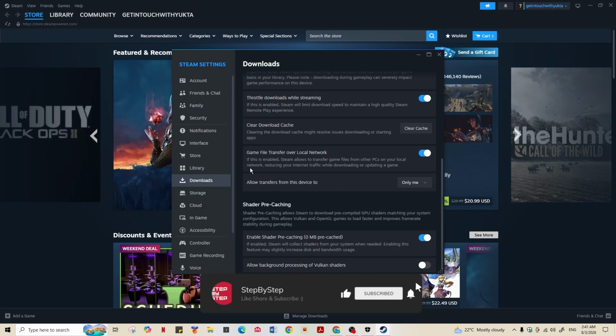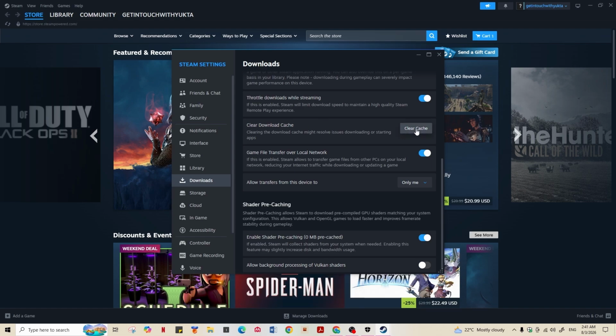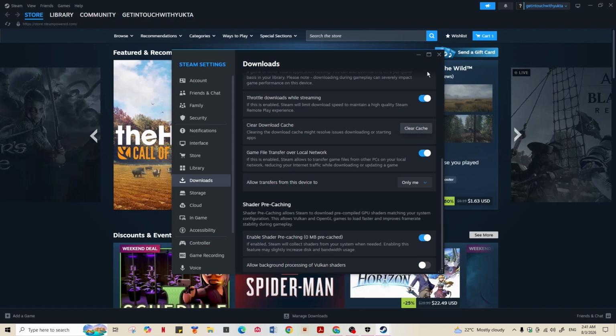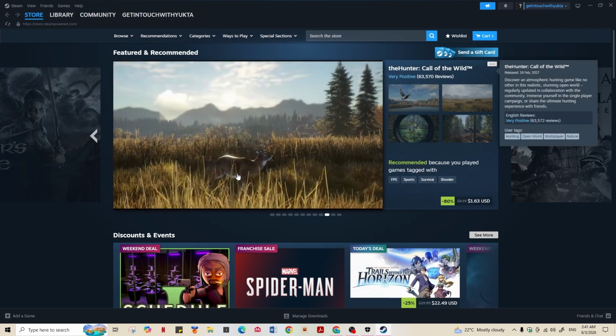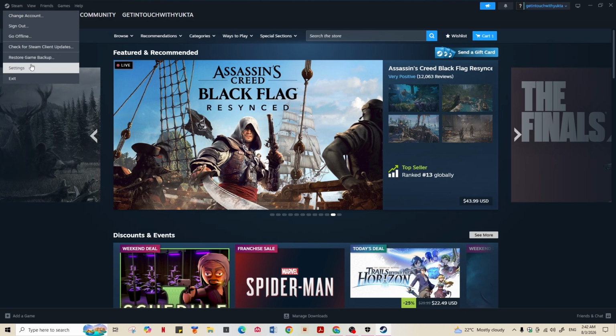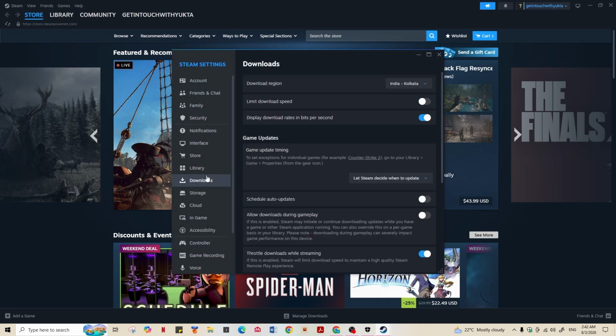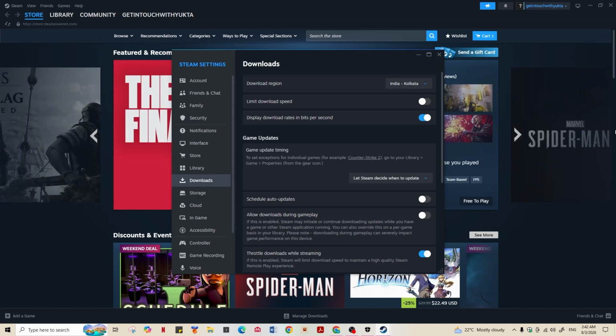Then scroll down and there you'll see the option of Clear Download Cache. Go ahead and click on Clear Cache and your Steam will close and restart automatically. This is completely normal and you don't need to worry about it. Another thing you can do is go to Settings, go to Downloads, and also select the download region that is geographically closest to you. Choosing the nearest server can improve download stability and prevent speed drops.